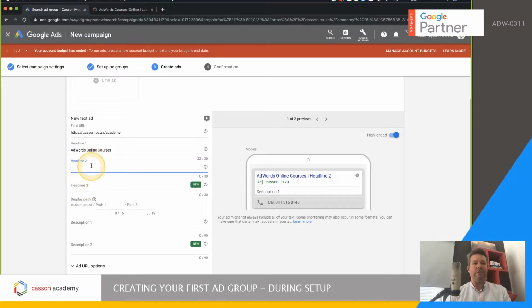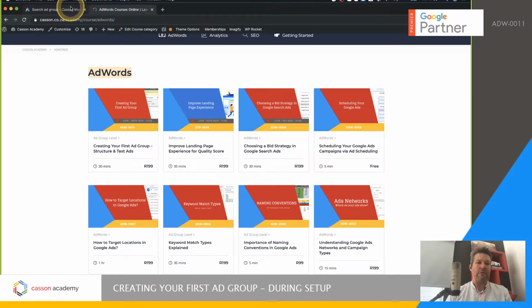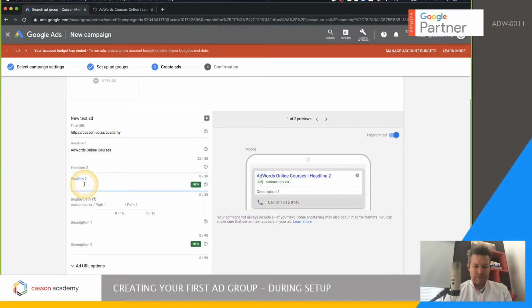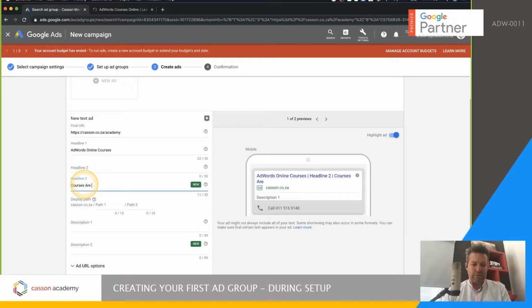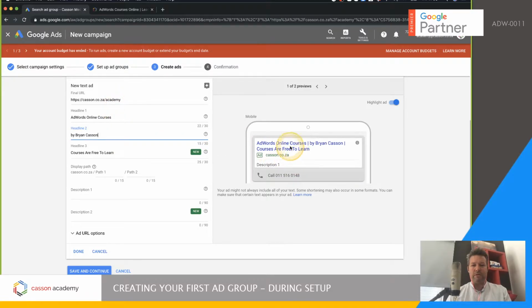And then for headline 2 and 3, you might want to add some sort of call to action, or you might want to add a secondary way to say the same thing that you've said in headline 1. So here we might say something like, courses are free to learn. And if you are the one doing it, you might want to say who's actually doing the courses. I don't even know how to spell my own name there. As you write here, you'll see that it fills out your ads on the side here.